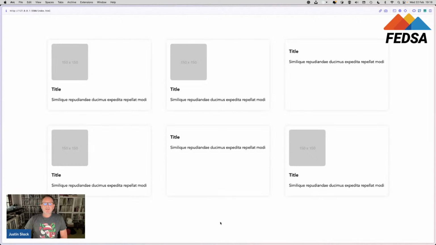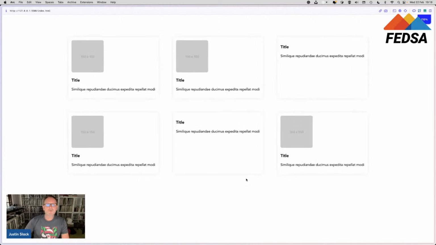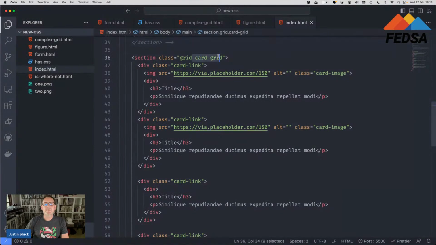So if we look at this, we can say, okay, this looks fine when we have an image, but if we don't have an image, then our layout is not looking great. What we want to do here is target which cards have an image and which ones don't. If we look at our structure, we've got a container called card-grid, a nice containing element for us. Within that, we have a class of card-link, and when we have an image, we've got a class of card-image.